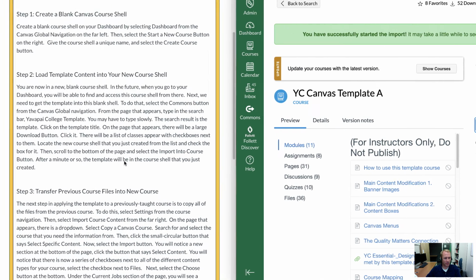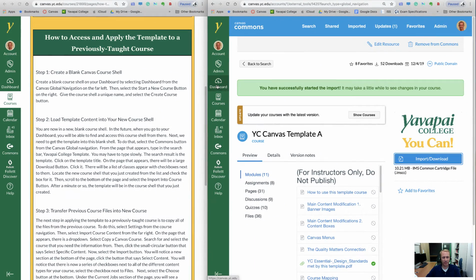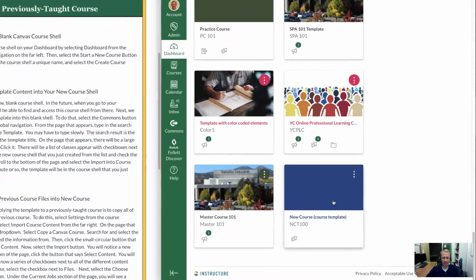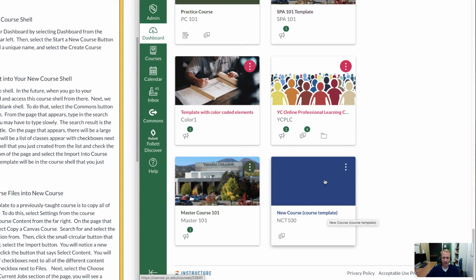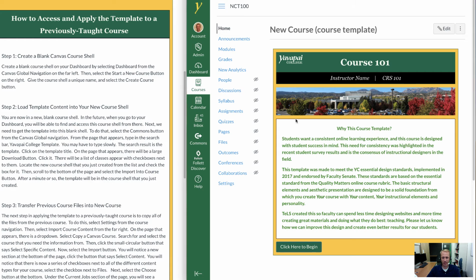After a minute or so, the template will be in the course shell that you just created. So if we navigate back to the dashboard and come down to the bottom, we'll see the new course template. Alright, and once we click that, we notice now that we have the template in our class.